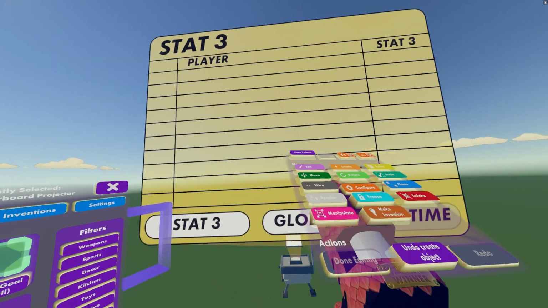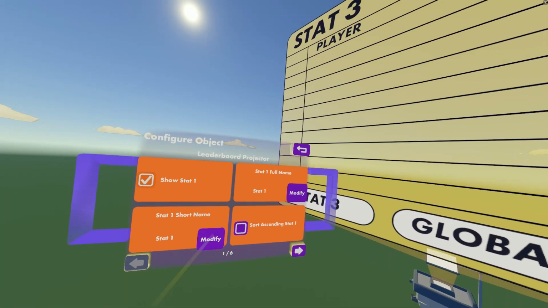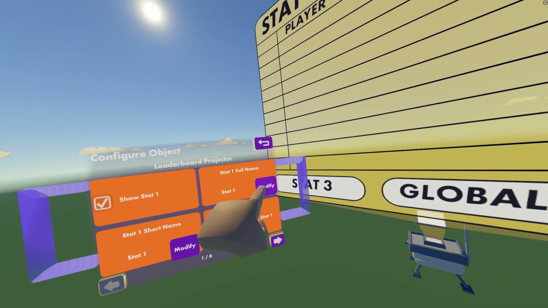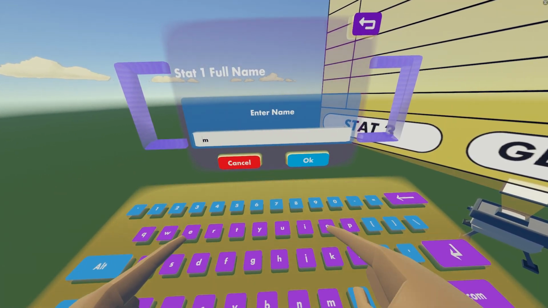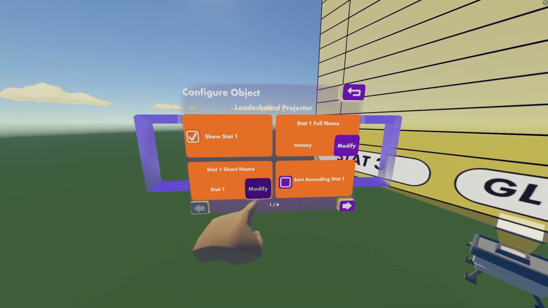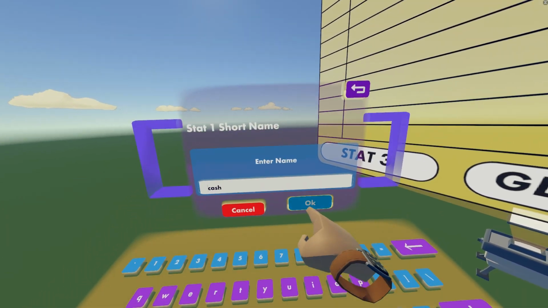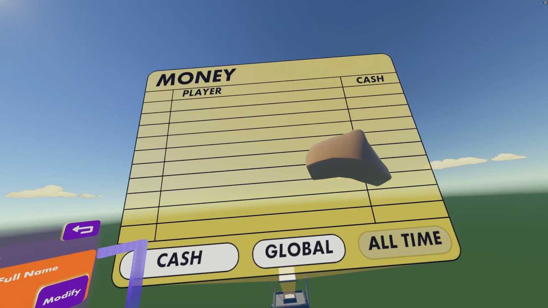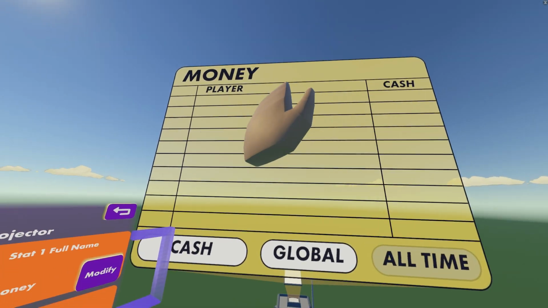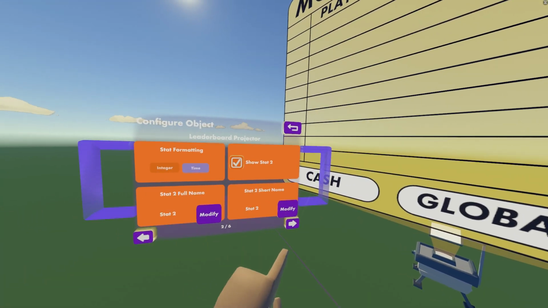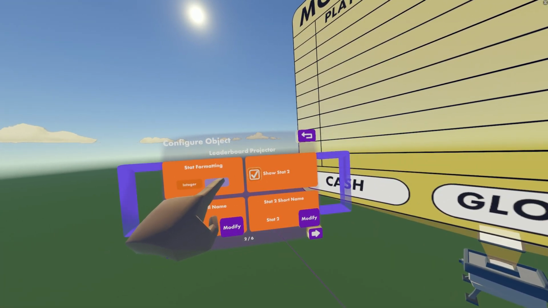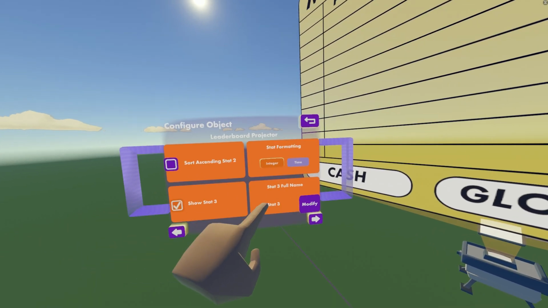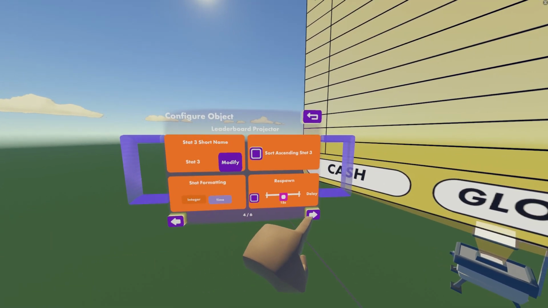On your maker pen, you can configure it and change the name and the visibility of the stat on the leaderboard. The full name will go at the top of the leaderboard. The shortened name will go on the stat display on the bottom, and will also go to the right of the leaderboard there. I can also choose to show either integers or time for the leaderboard, and if it should be shown or not, in ascending order.